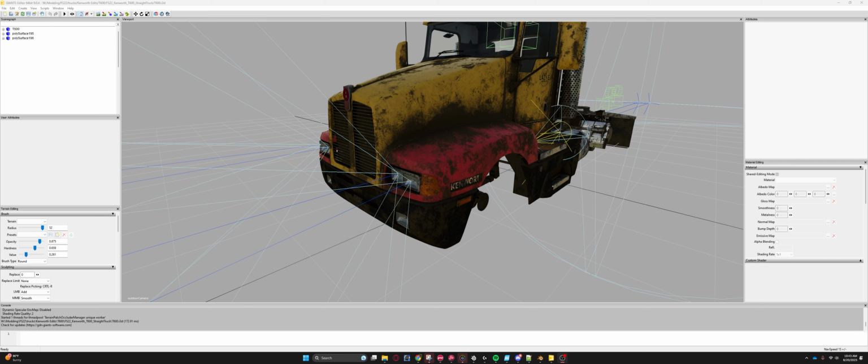We're going to be looking at how to add decals to whatever you kind of want to add decals to. In this case, I'm going to be adding farm logos to a truck. So stick around and we will get to it.